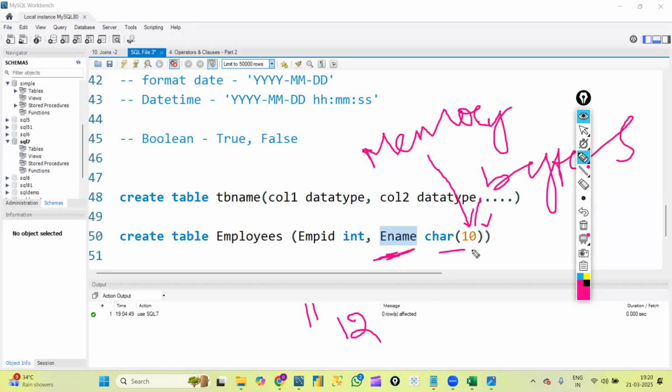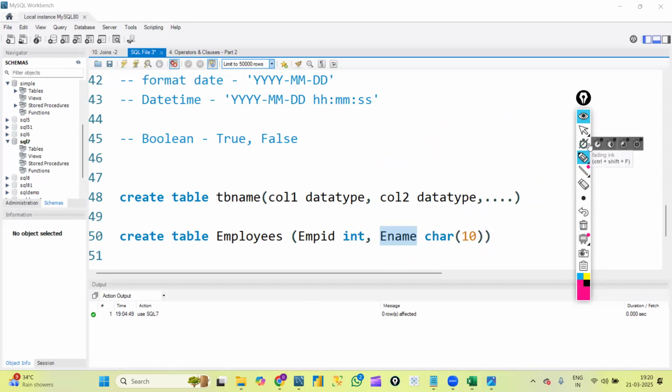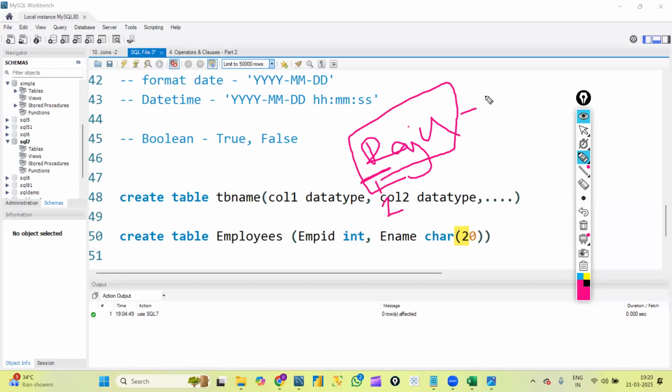It will throw me an error because I reserved only 10 bytes of memory for this particular column, that is employee name. My name can be less than 10 or 10, but not greater than 10. We can define how much we want. If I am defining 20, then I can enter names up to 20 letters. Suppose Raju is my employee name, each character will take 1 byte of memory. Basically this word requires 4 bytes of memory. That is the concept here.